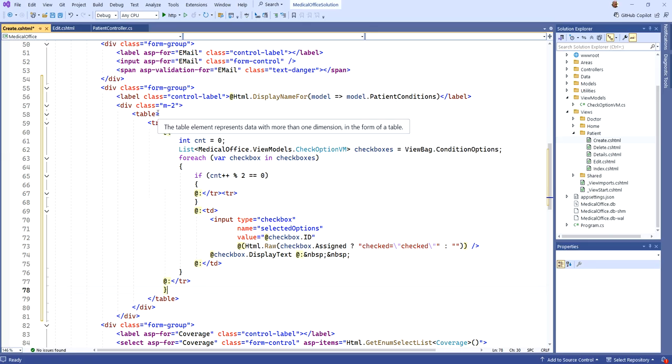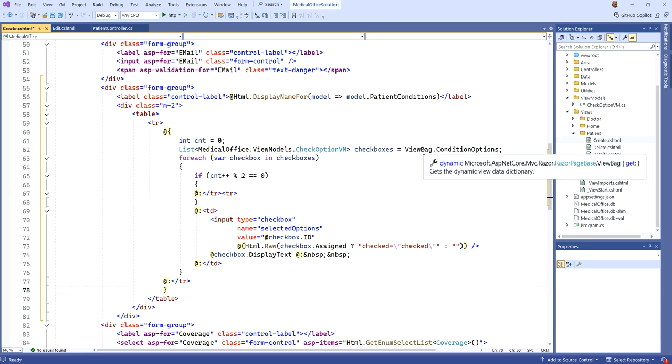So we make a little table to store it all, and I'm just going to have a 2-column table of checkboxes. You can change that depending on what looks best in the user interface that you actually build. So I have from my view bag, my condition options, which will be a list of my check option view model objects. Notice we have to fully qualify the namespace because we're working inside the view. And that is my checkboxes. Then for each checkbox in checkboxes, this is just using modulus, so I get 2 columns of checkboxes. That's all that's doing. We basically make a new row after 2 checkboxes and keep on going.